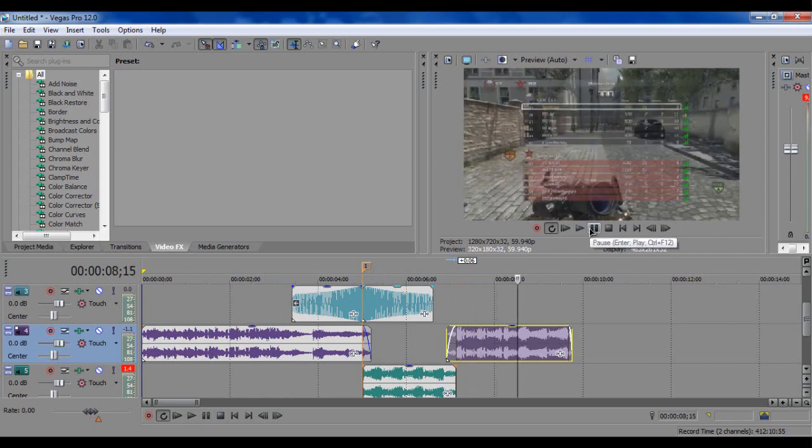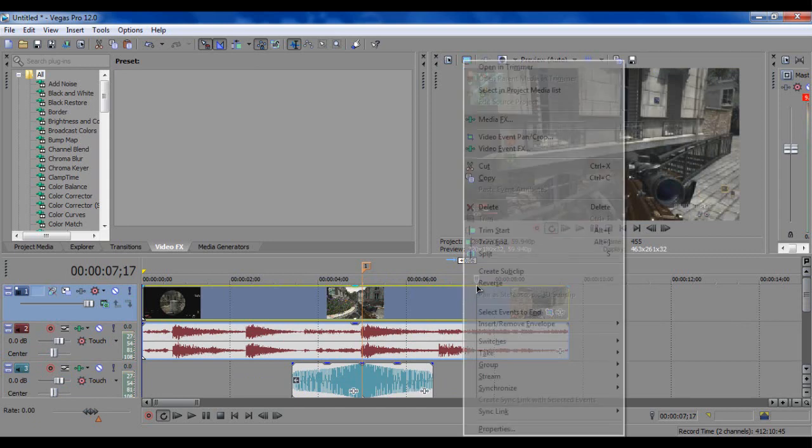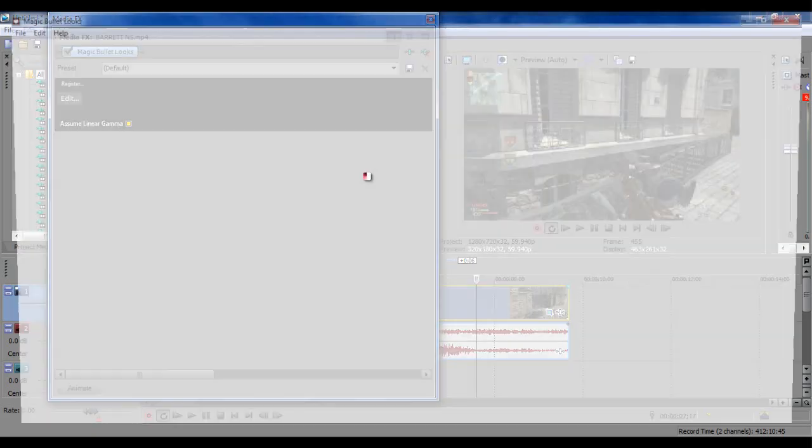It's like a deeper version of the song. I don't know if you can hear this, but I like to listen to it as well. So what I want to do now is I want to add a color correction. So I'm going to click here, right click, media effects, and I've got Magic Bullet Looks. So I'm going to click add, okay. So let me just quickly add one.